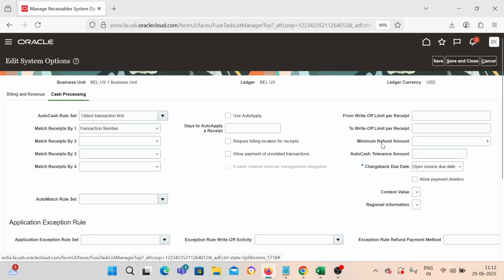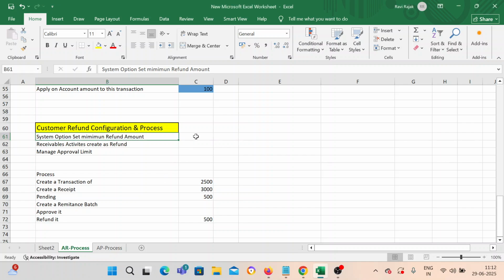And here we have Minimum Refund Amount. Currently it's 1. I can set it as 20. So any amount which is below 20, we are not going to make any refund for that. We can just put it on account receipt or create a receipt write-off. So we have set the minimum refund amount as 20. Click on Save and Close. So the very first configuration has been completed.